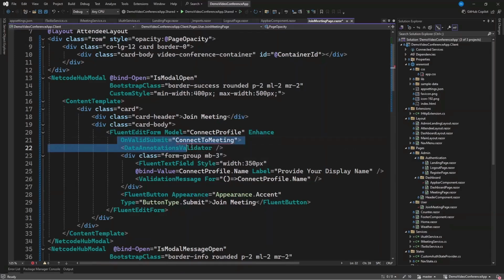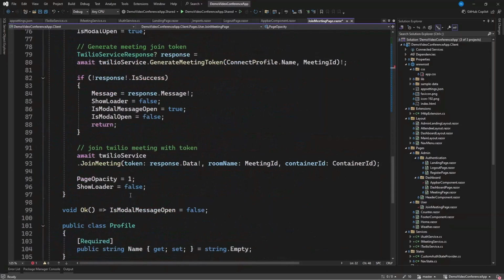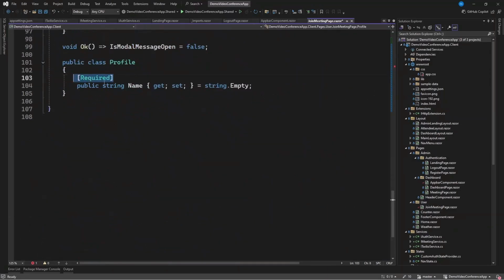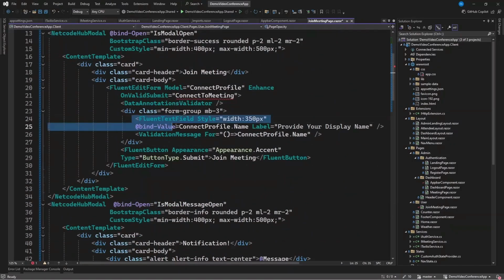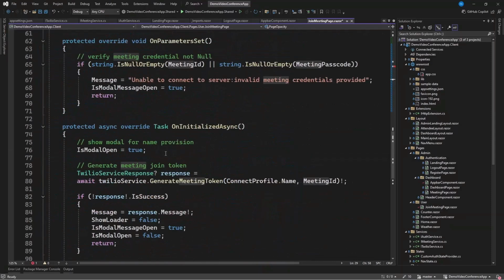And we are using the data annotation validator. It validates this because, as you already know, we have added this required attribute from here, so it is going to enforce that rule. Then we are using this fluent text field. The width is what we have specified. We're saying, provide your name, and we bind the value to this connect profile.name. When the button is clicked, it's a submit type, that is join meeting. With this, that is where we're going to join the meeting.